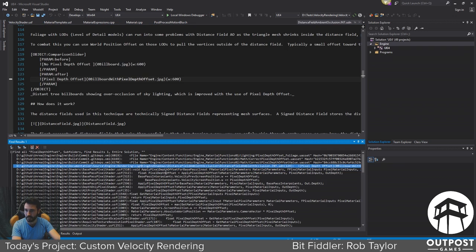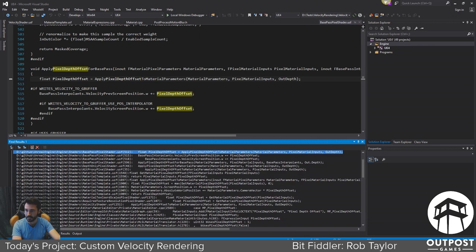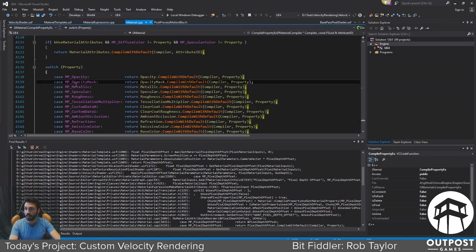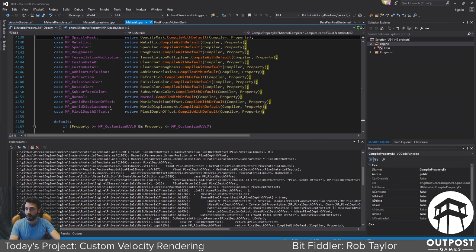All right, so we don't care about any of these USF files. Maybe I should have stayed in C++ land. All right. We're going to make that same check again for, what was it we're going to use? Displacement? Pixel depth offset? Yeah, pixel depth offset will be, because it's used the least. And let's look in.